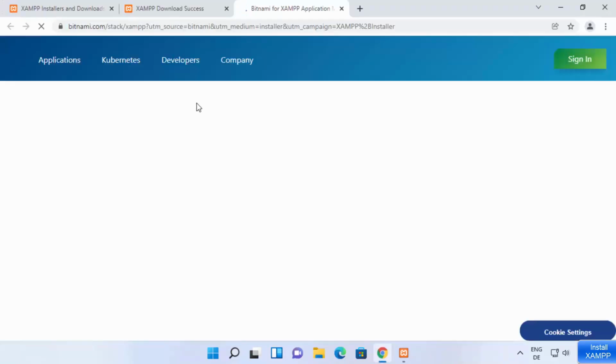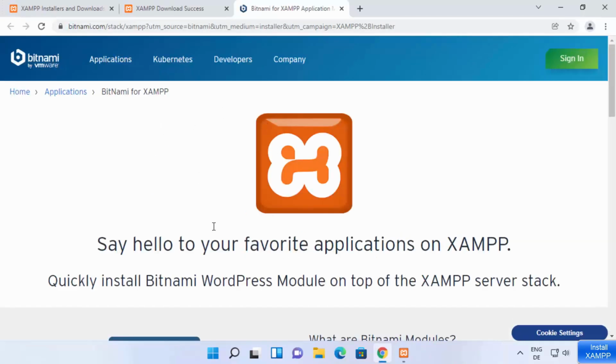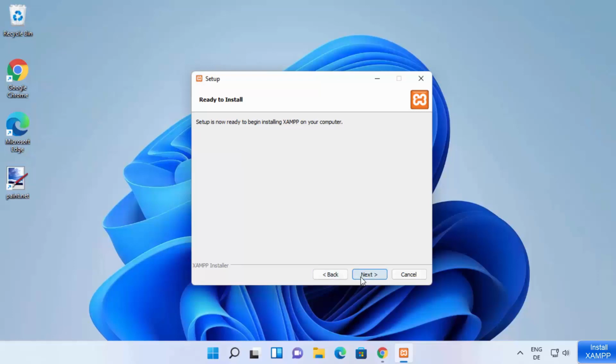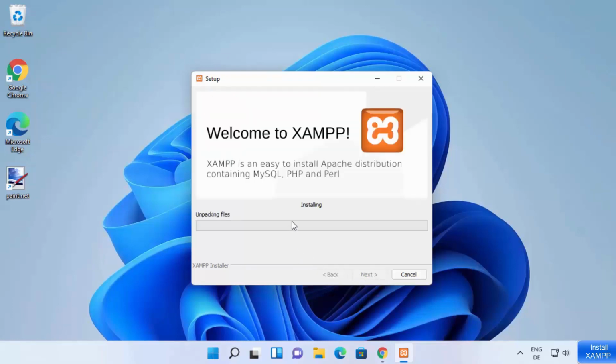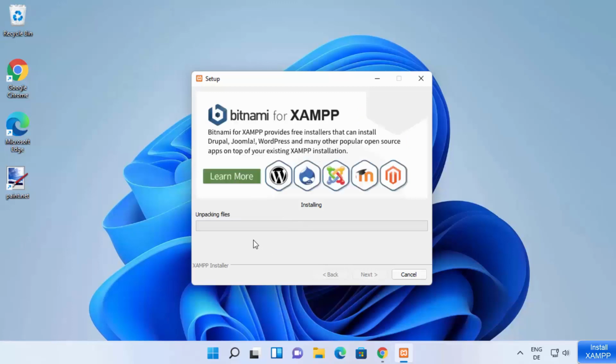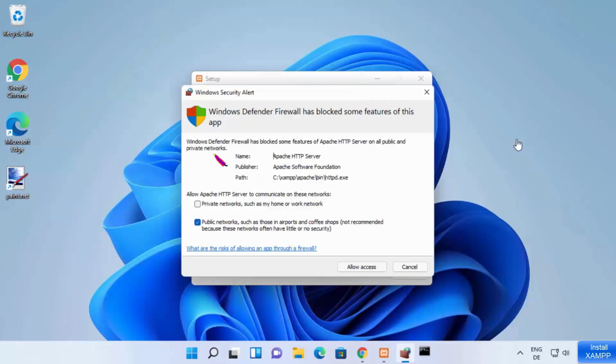is going to start this kind of web page here, which says, say hello to favorite applications on XAMPP. I'm going to minimize this browser and then click on next here, which is going to start the installation process of XAMPP on my Windows 11 operating system. So at this point, you just need to wait for this progress bar to reach the 100% mark. And while the installation process is going on, you will also see this kind of warning. So I'm going to just click on allow access at this point.